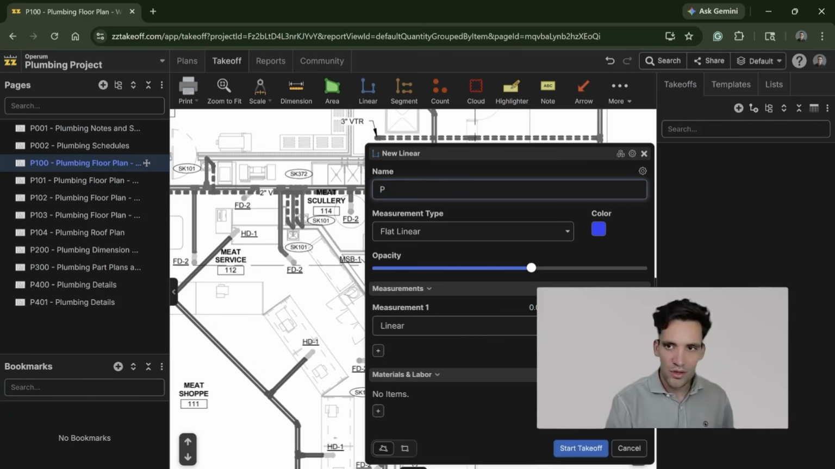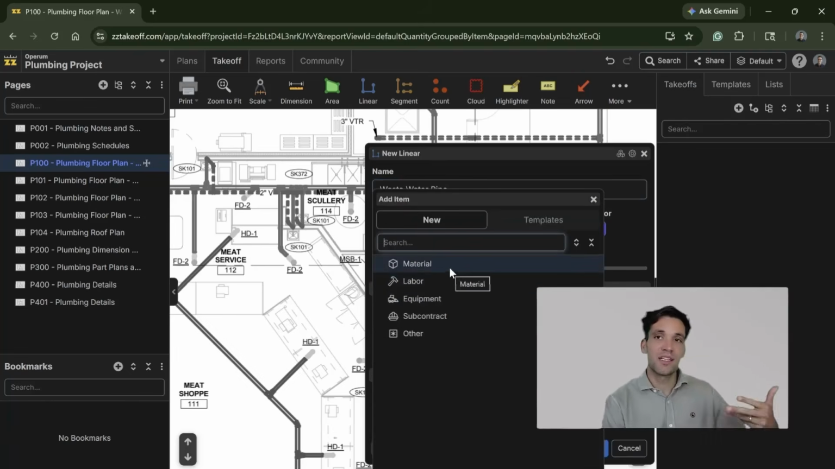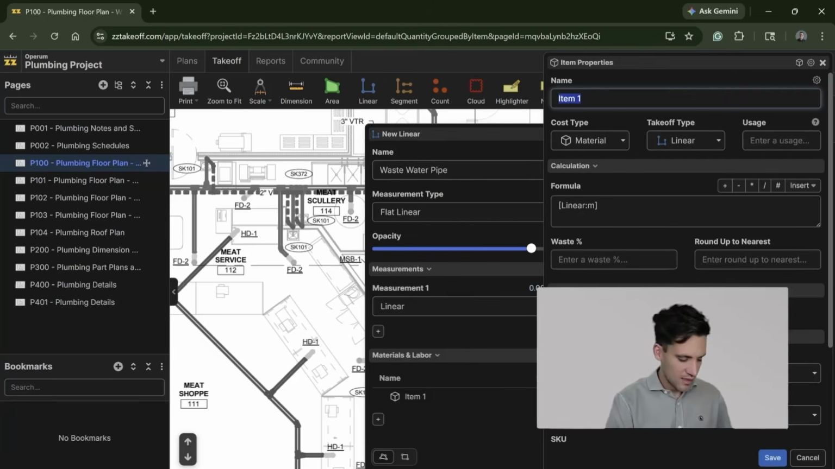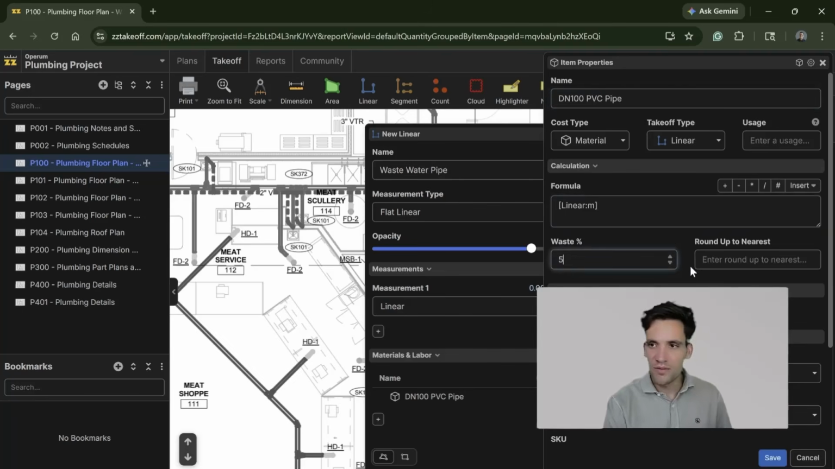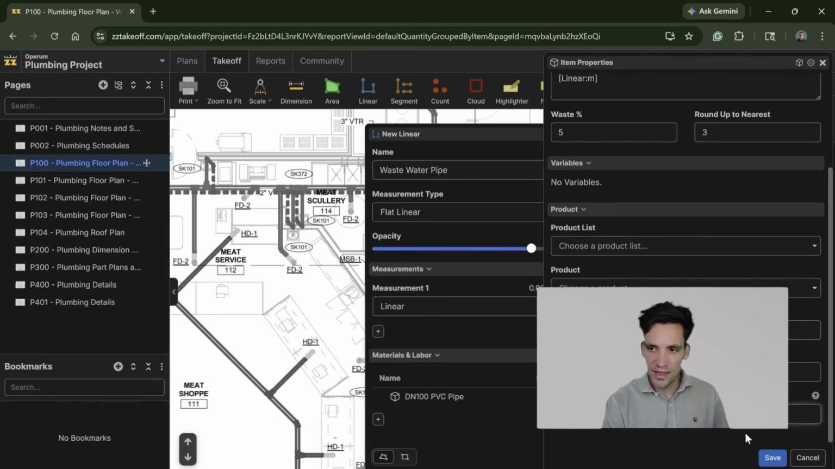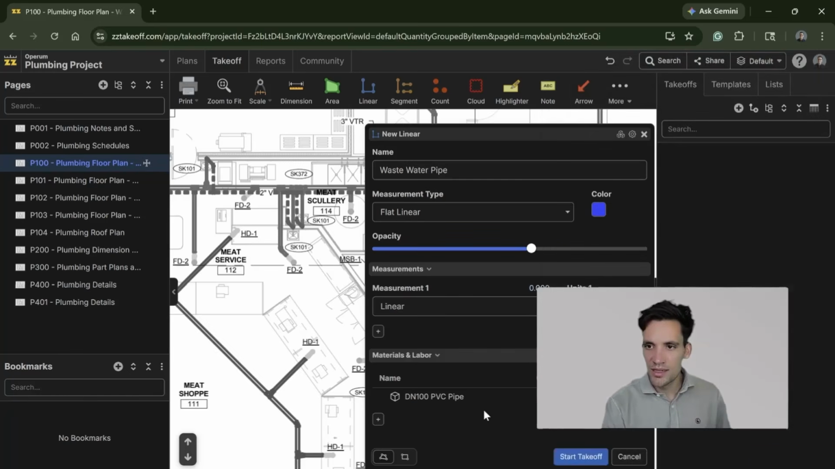So let's call this takeoff wastewater pipe. And so that is going to be our primary quantity, which is a linear meter measurement of wastewater pipe. So next we have to put in our secondary bill of materials associated with that. So that is going to be DN100 PVC pipe, which is just the linear. We're going to put 5% wastage on that, and we're going to round up to the nearest 3 meters because they come in 3 meter lengths. And the unit is going to be linear meters.